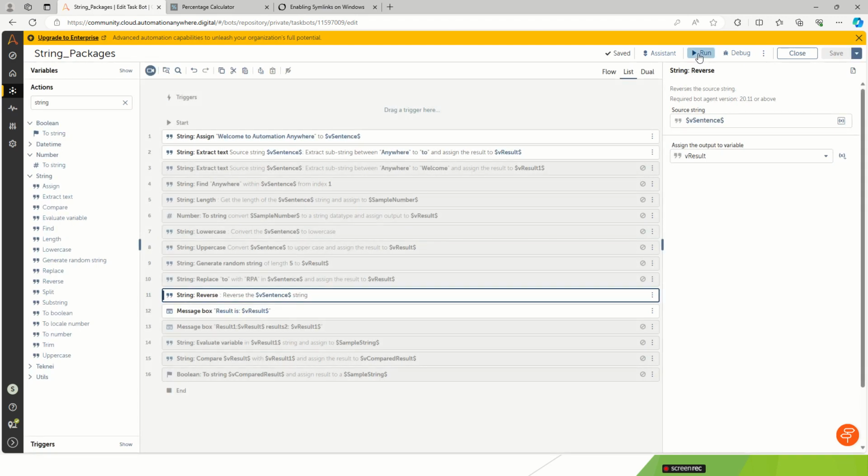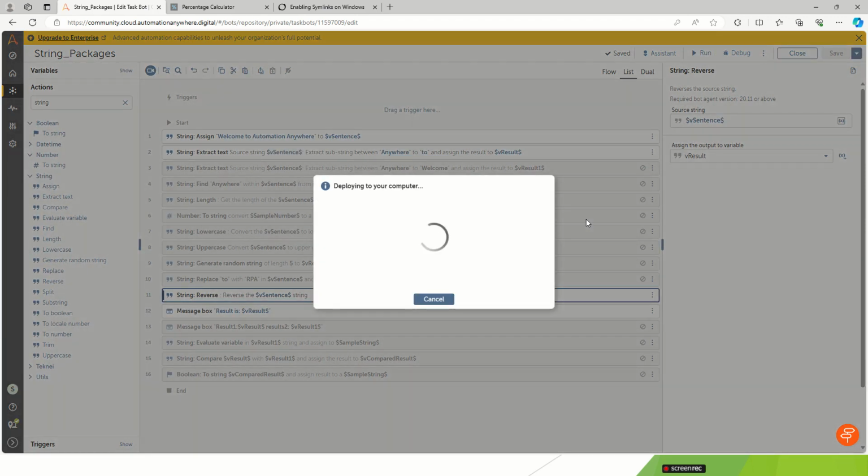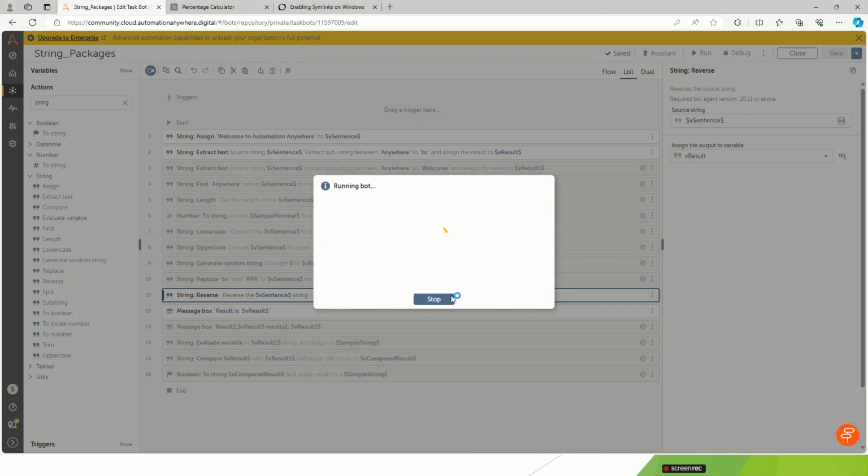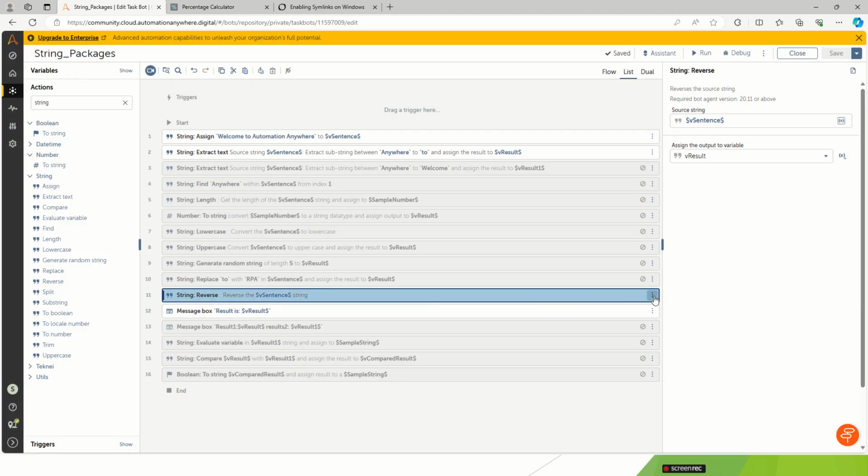Now you can see it is going to reverse that. Welcome to automation anywhere, the result is in reverse order. That is how we need to use this reverse.